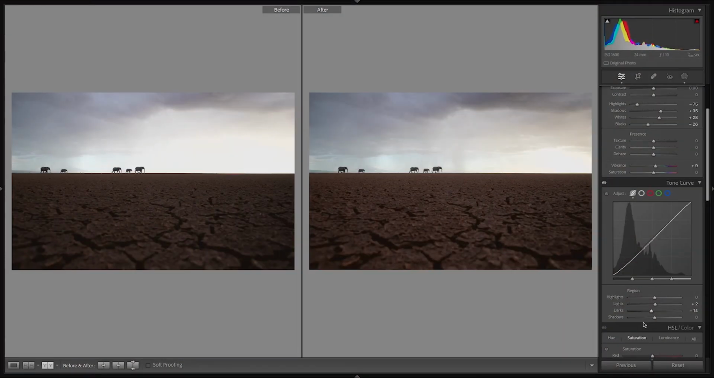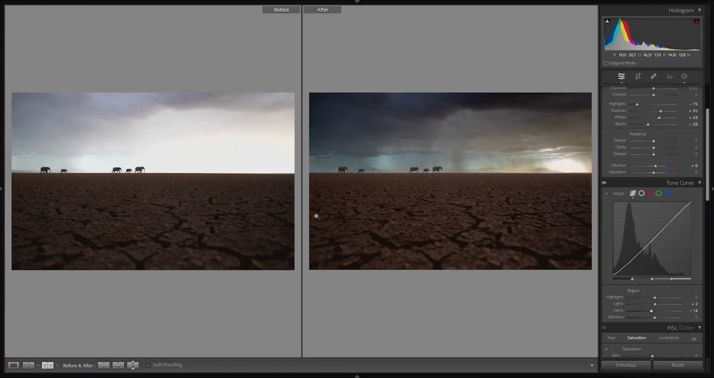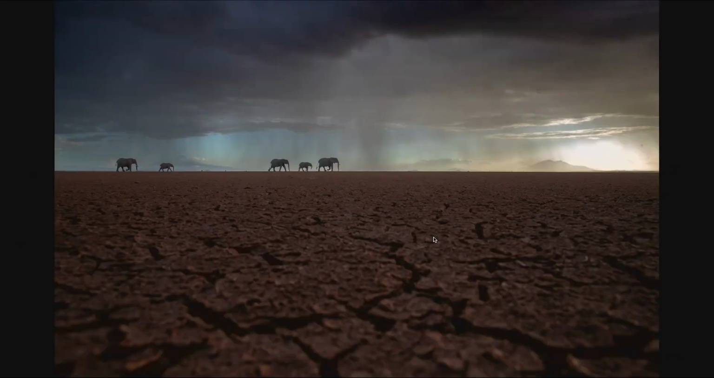Okay, let's have a look in the full screen. So if we look at where we started, that's the original raw image. This is now the image that we've edited, and I would have a look again in the full screen, just make sure I'm happy with it.